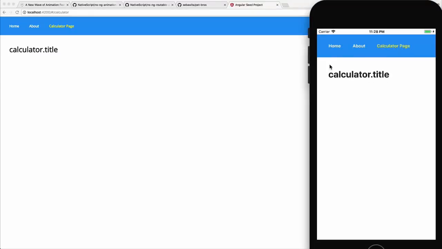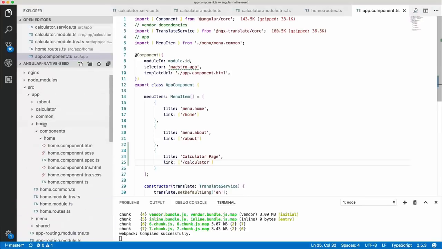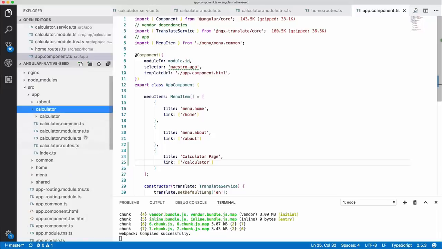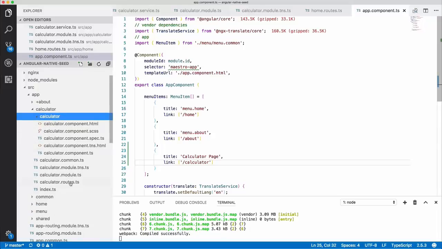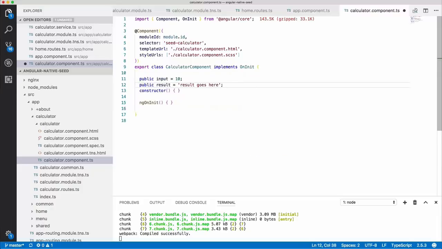So we have our calculator page with the calculator title, and in our mobile application we have a new element just saying calculator title. Now all we have to do is implement those. So let's go into the calculator component and implement the necessary bits. First I'm gonna go to the calculator component itself, and we're gonna add a couple of attributes. We have an input for the user to enter the value, and the result where we're gonna display the value itself.